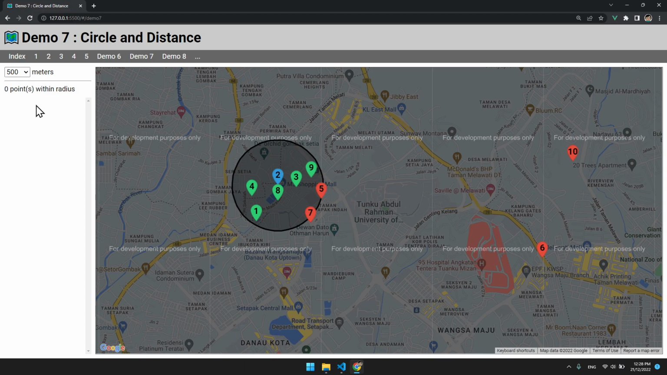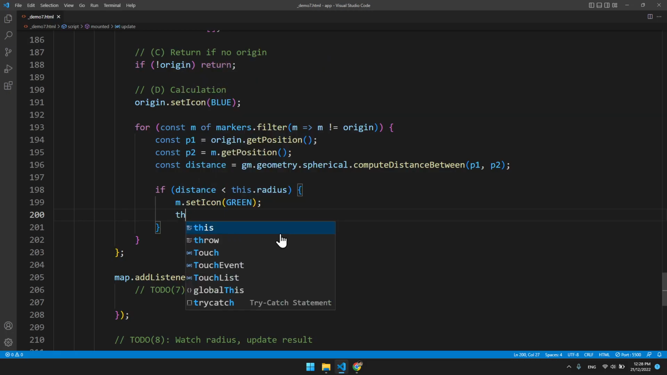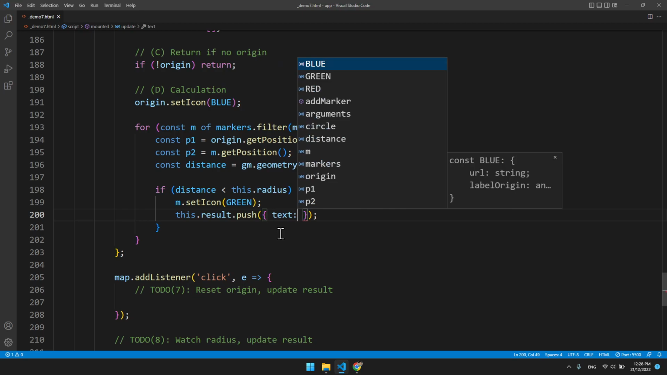Right now, let's talk about displaying the result over here. For those inside the boundary of this radius, I want to show their information over here: the label as well as their distance. So let's continue. Over here, I take my result array and do a push. Firstly, it's going to be the text. Text is actually the marker label.